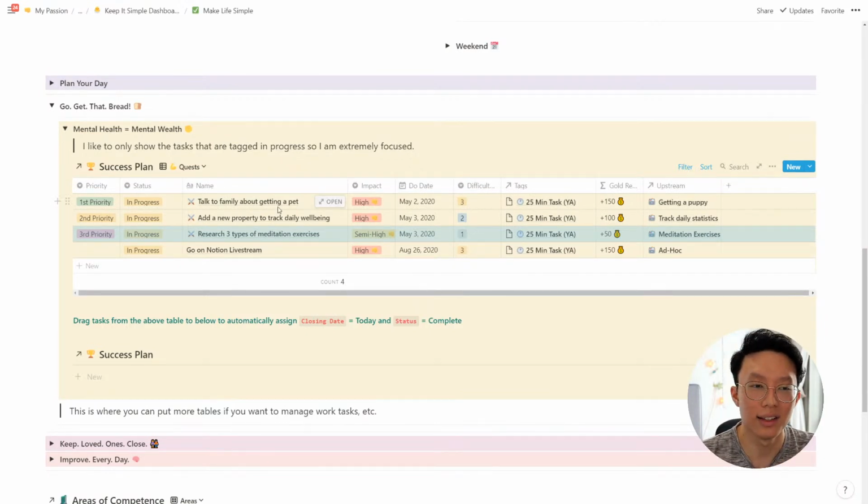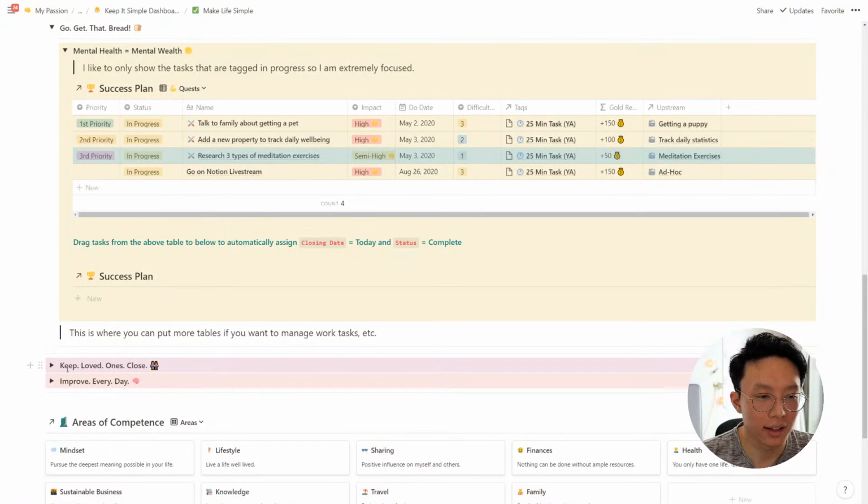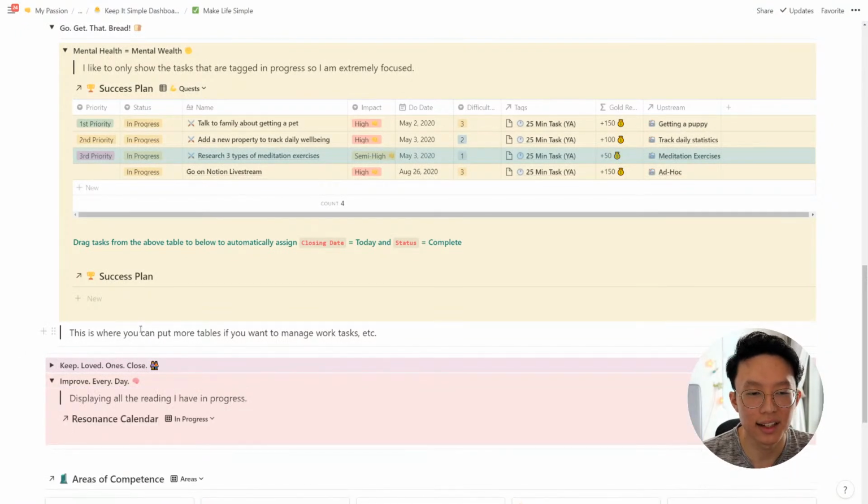Maybe instead of just seeing the in progress, you also want to see things that are ready to start, that are scheduled to be done today or tomorrow, right? How do you do that? We'll show you.